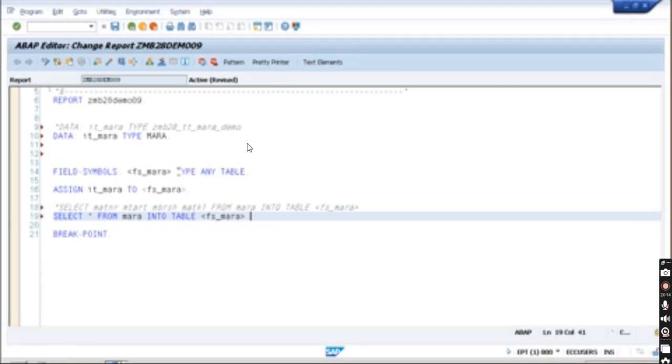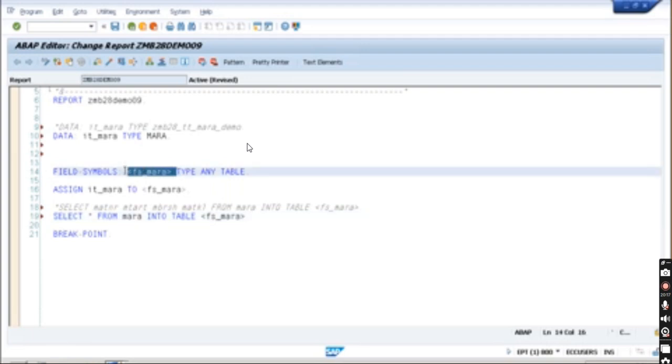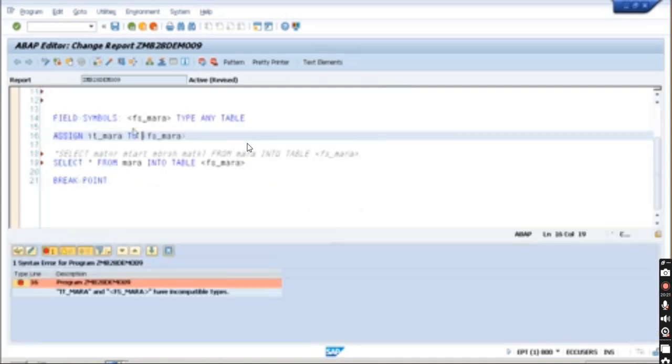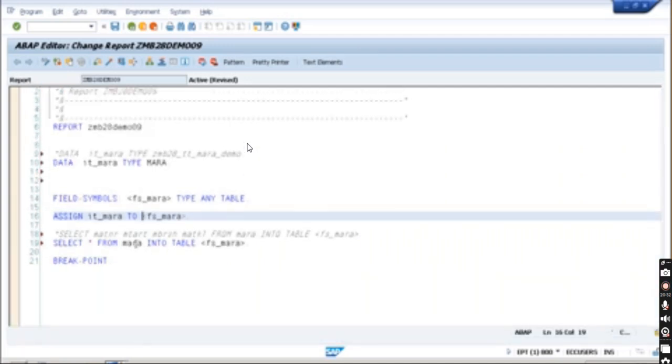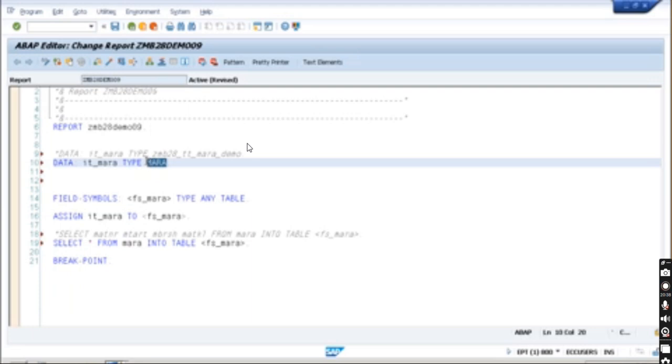So here you can see I'm not changing anything at the field symbol level because it is TYPE ANY TABLE. So check the syntax. It says IT_MARA has incompatible type. Let us see why it is telling like this. Assign IT_MARA, okay, here I have given TYPE MARA actually. That is the problem. I have to write TYPE TABLE OF MARA because this should be your internal table.